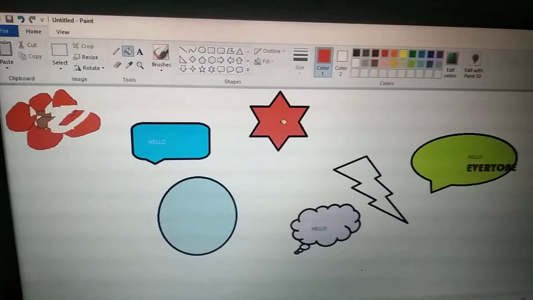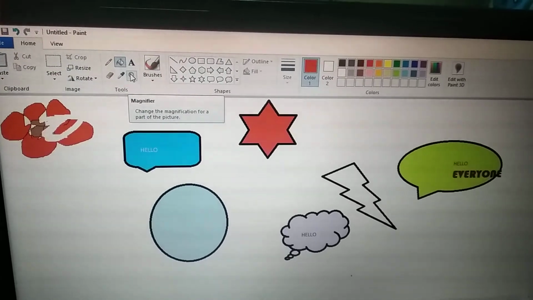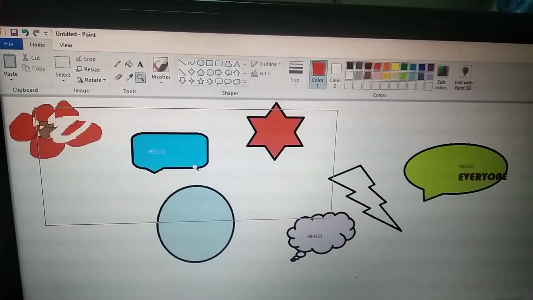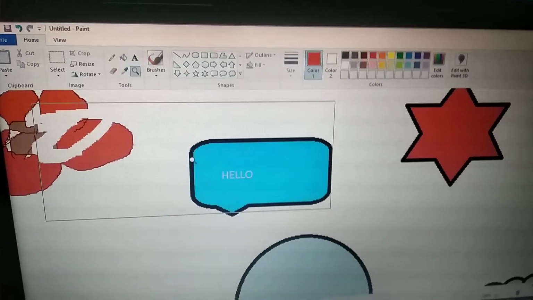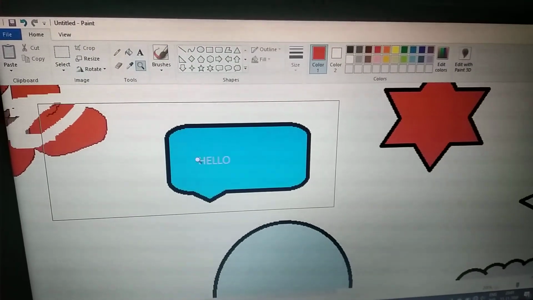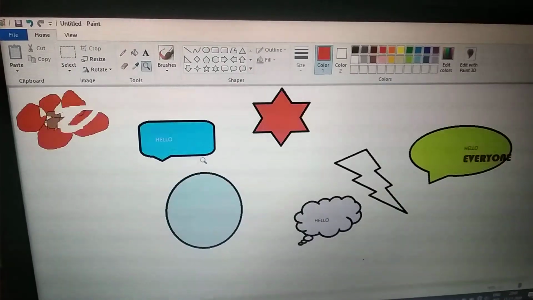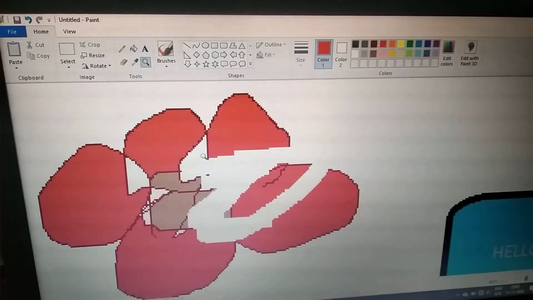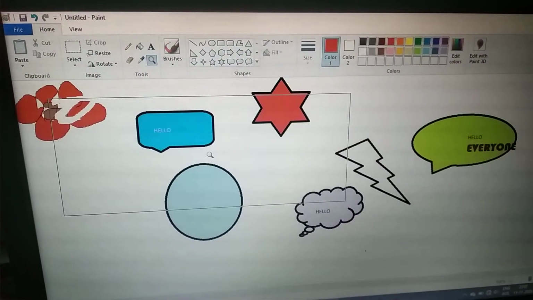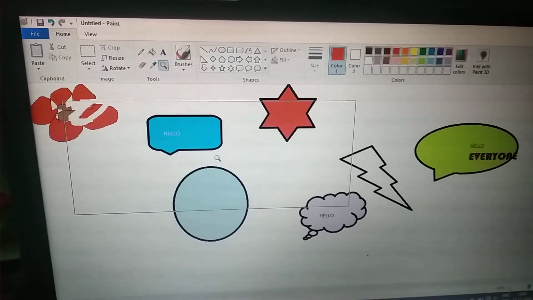Okay children, now next let's move to this. This is the magnifier tool. With the help of the magnifier tool you can magnify it. Look, it looks a little bigger and bigger. With the left click it will zoom bigger, and with the right click it will move back to normal or smaller. Okay children, now this is all about the tools group.